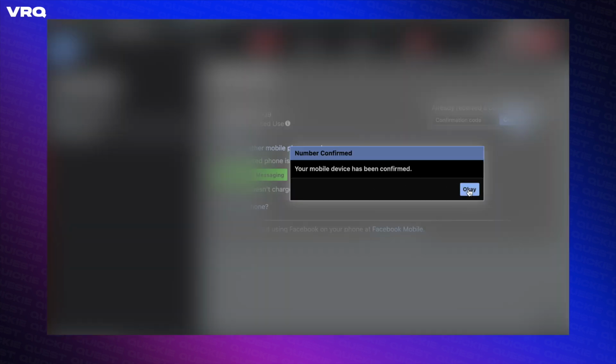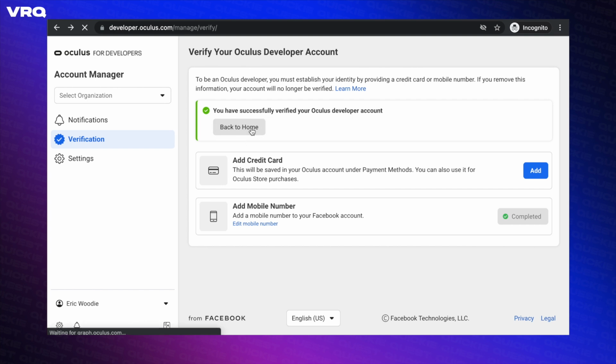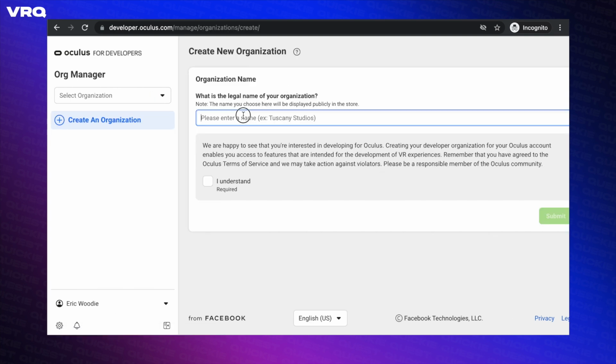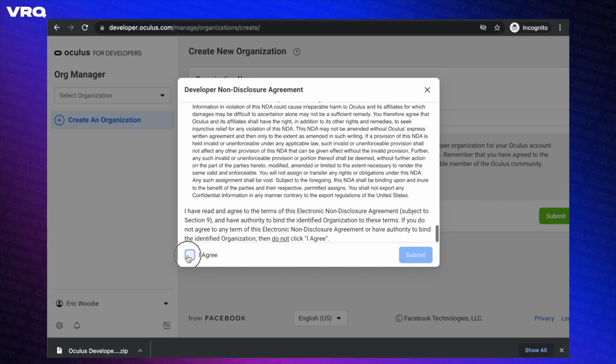Once verified, click the Back to Home button and create your fake dev organization name by entering any name in the text box on the right. For example, say something like ZepDaddy, then click the Understand checkbox and submit. Then pretend to read the disclosure agreement and hit Agree.